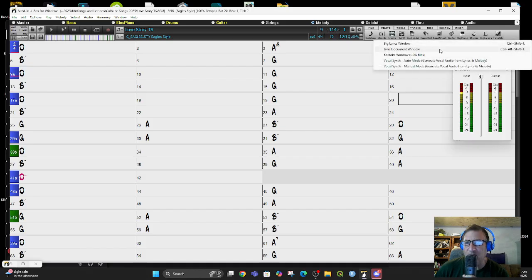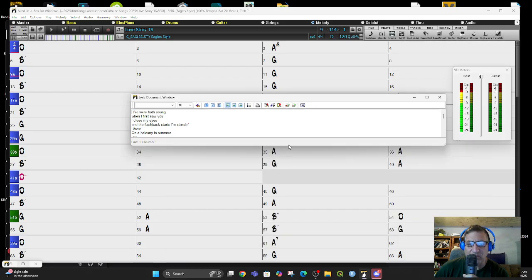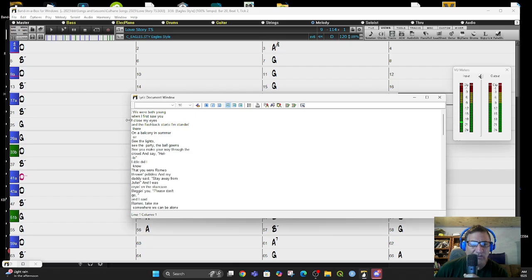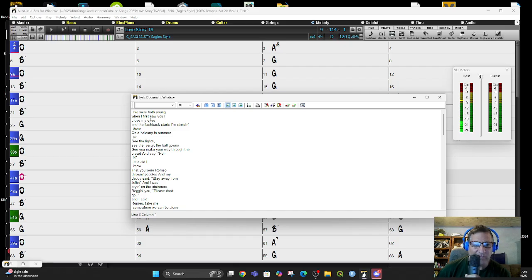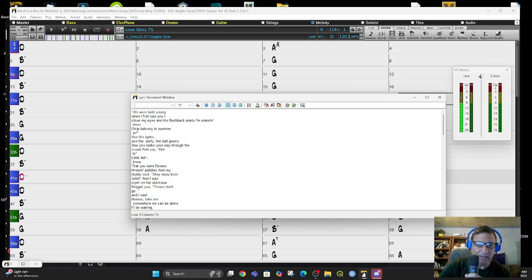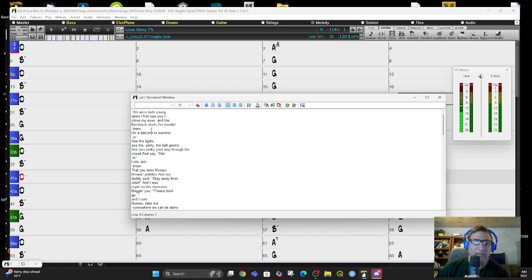There's also the lyric document window, which is here, and we were talking about how you need to change the lyrics so that you put a carriage return every time there's a beat. So it's "when I first saw you, I close my eyes," and the close is where it comes down on the beat. That also has to be reparsed. And the flashback starts, I'm standing there on a balcony in summer air. See the light, see the party, the ball gown, see you make your way through the crowd and say hello. Little did I know. So you do that.